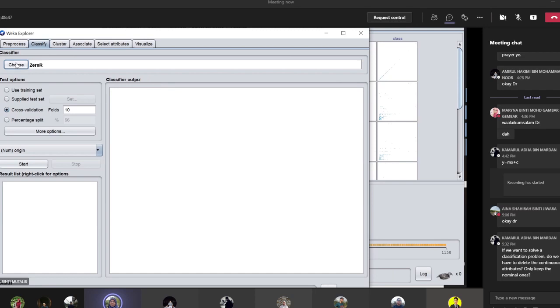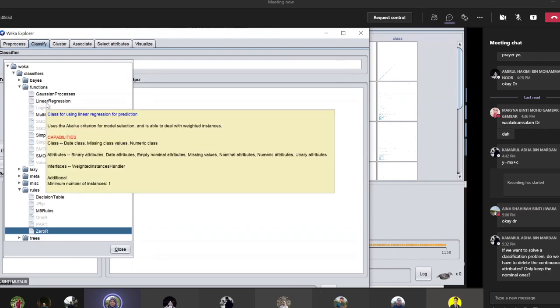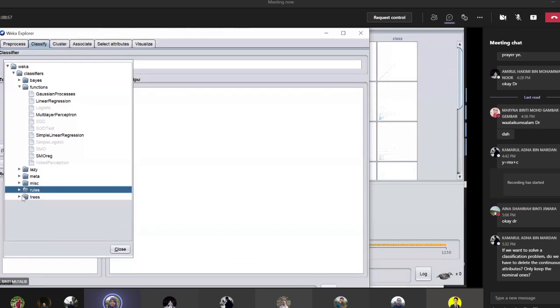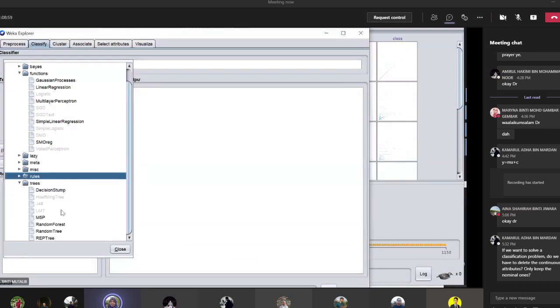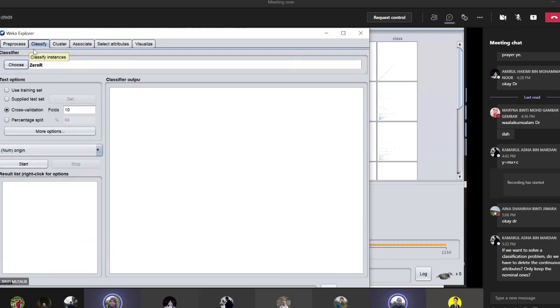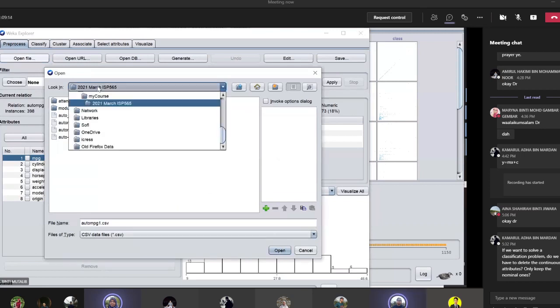Okay, let's have a look at this. Now if you have this data, you can see that linear regression is able, multi-layer perceptron is able. Okay, let us check under trees. So if you look at tree here, random tree is able, and look at J48. J48 is disabled.